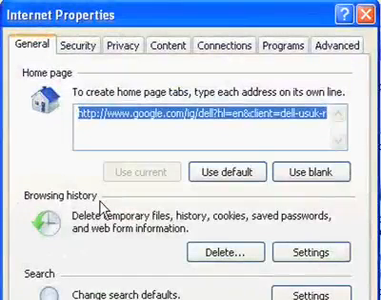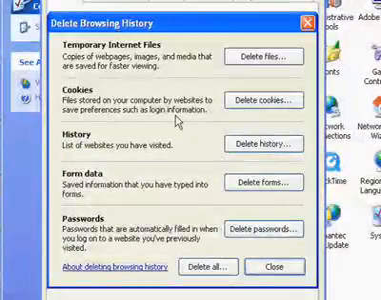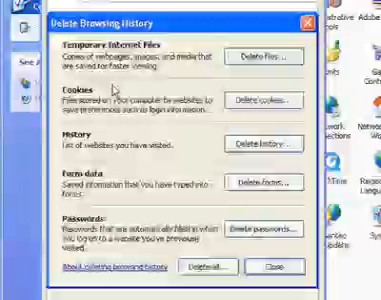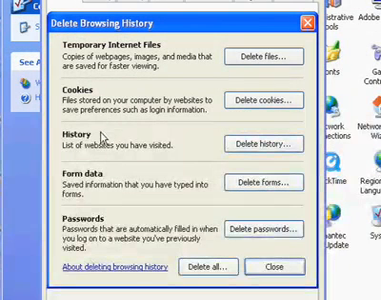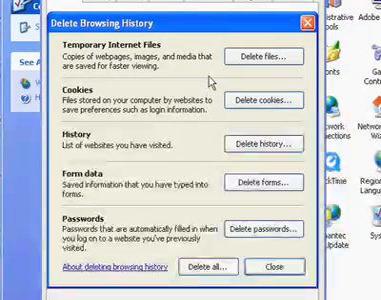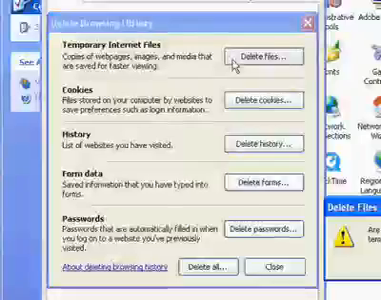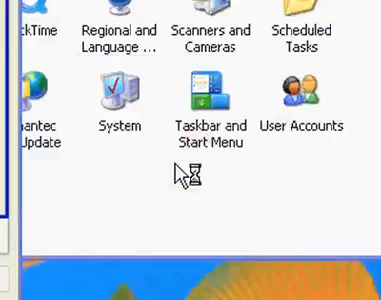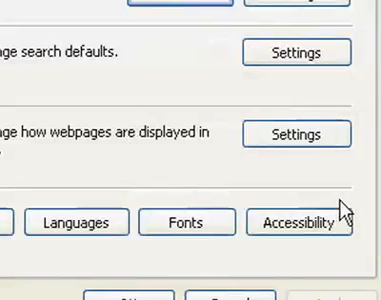Under the General tab, in the Browsing History section, click the Delete button. A window will open with different categories including the Temporary Internet Files folder, cookies, history, form data, and passwords. I just want to clear the temporary files folder, so I'll click Delete Files. This will delete all the files currently in the cache. Click Yes, and then Close.